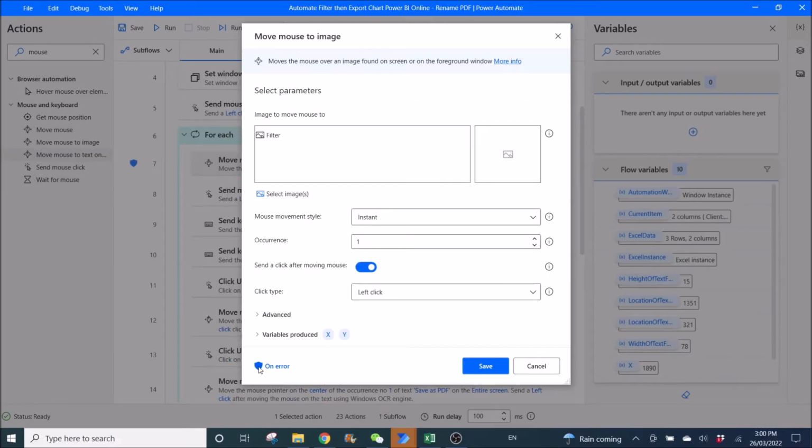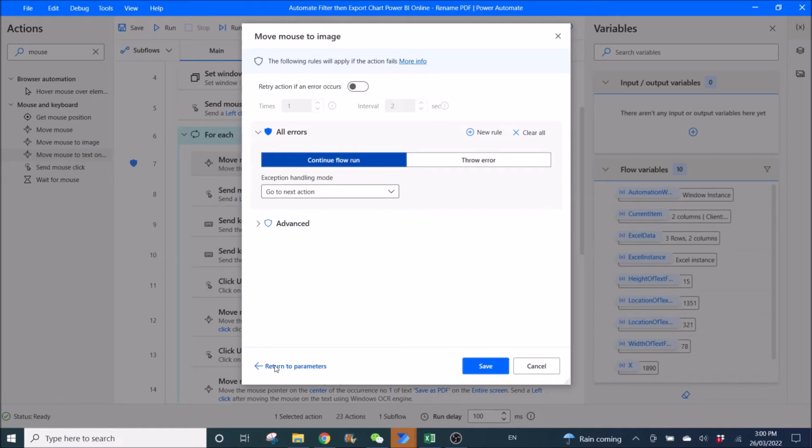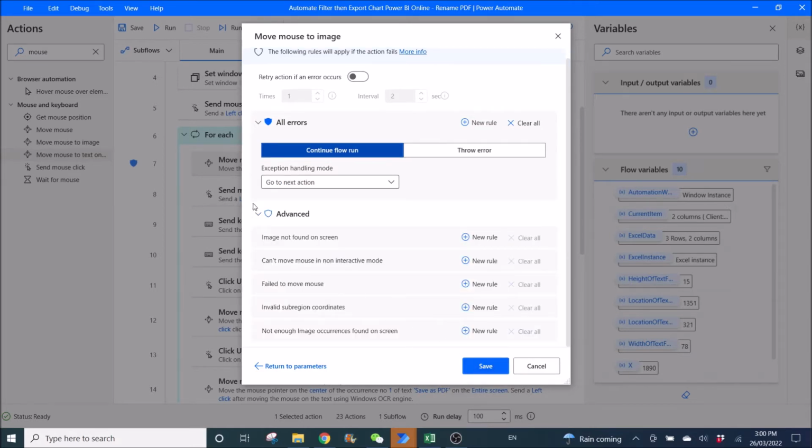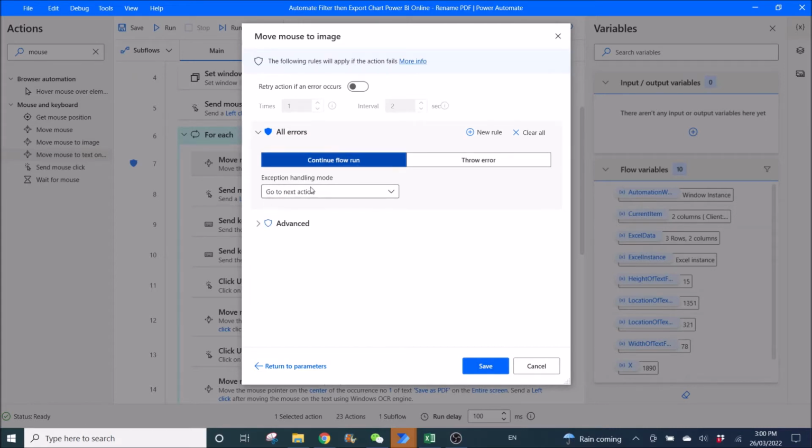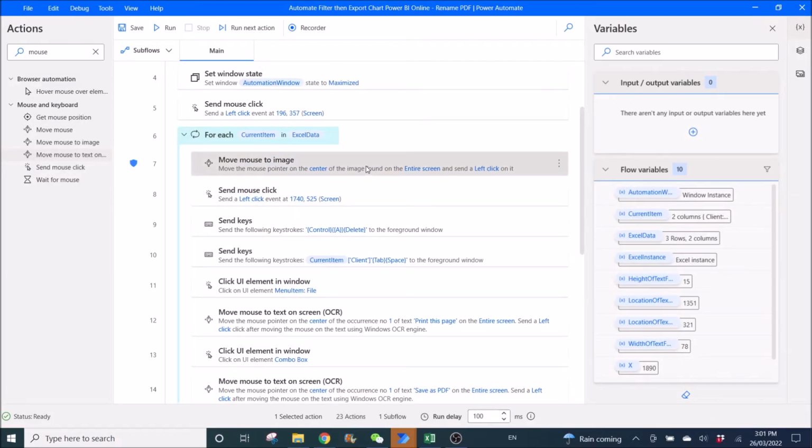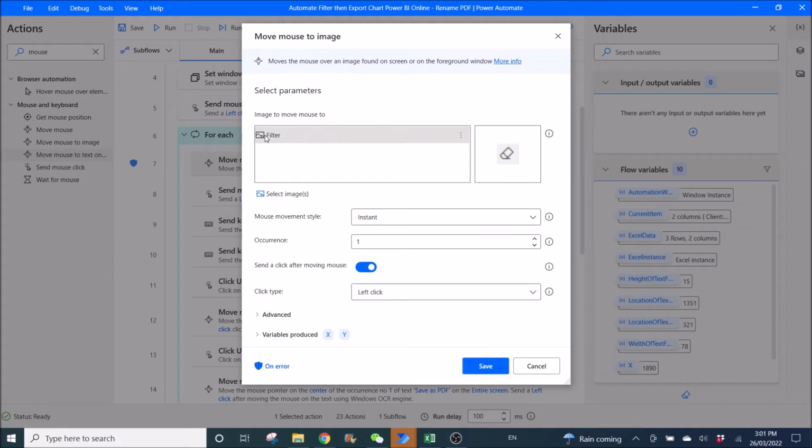Click on error, right? If it's saying that if we can't find that image, go to next action, right? Continue flow run and go to next action. So remember, this is to find the clear filter button. So this one can be clickable.